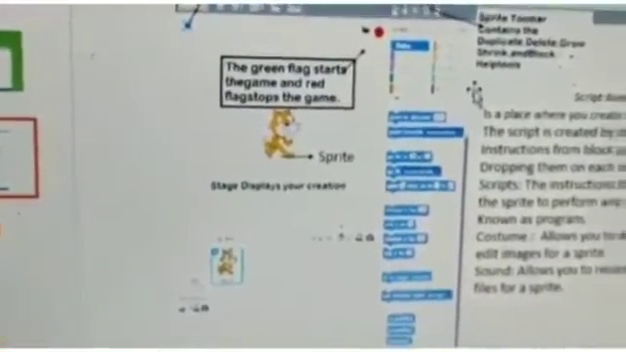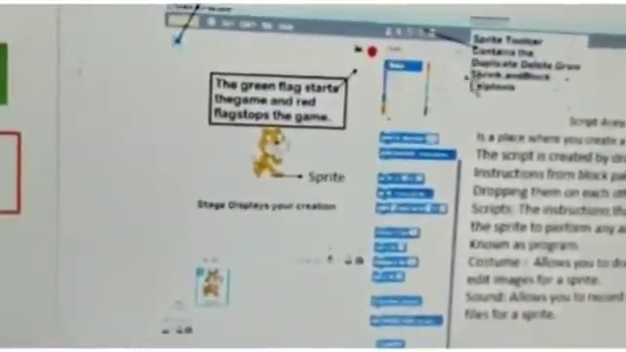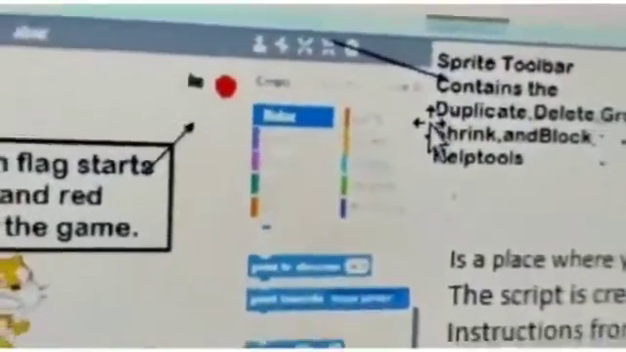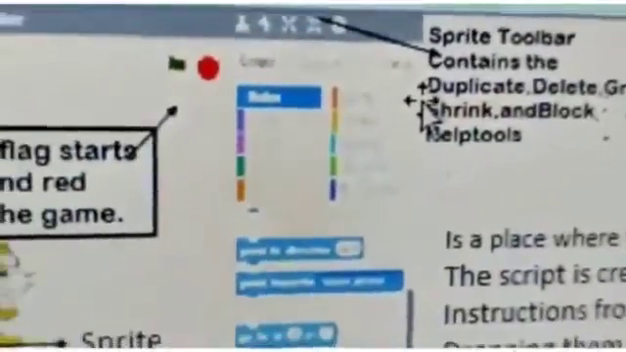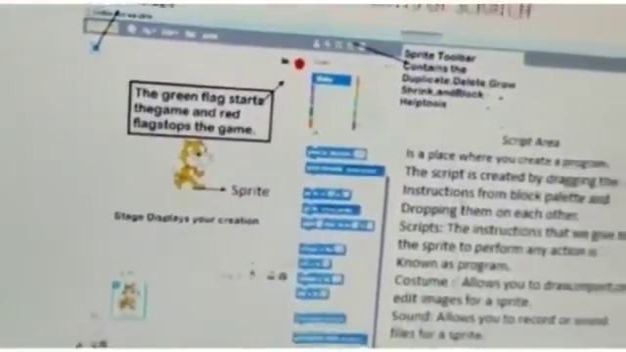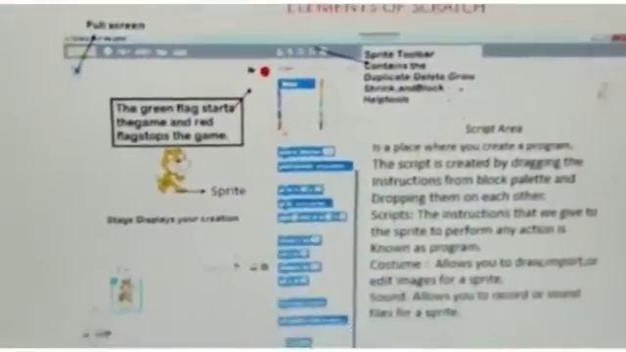Now what are these blocks, children? Here you can see a block over here. This is known as motion, a block palette or blocks. You can call it block palette or block menu. Now children, what is this area? This area is known as the script area.